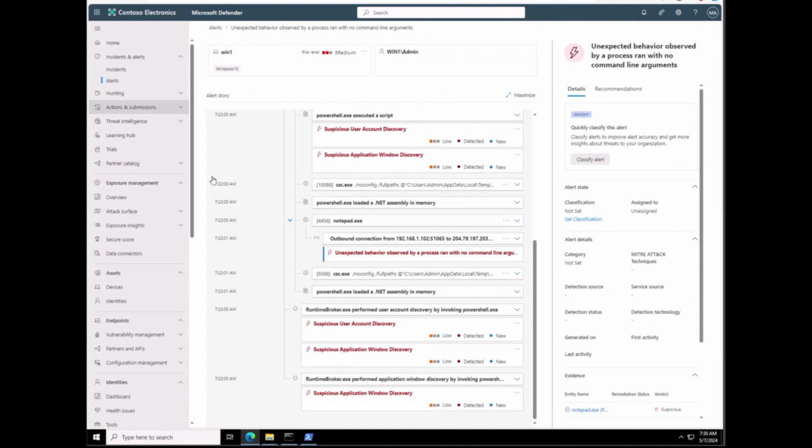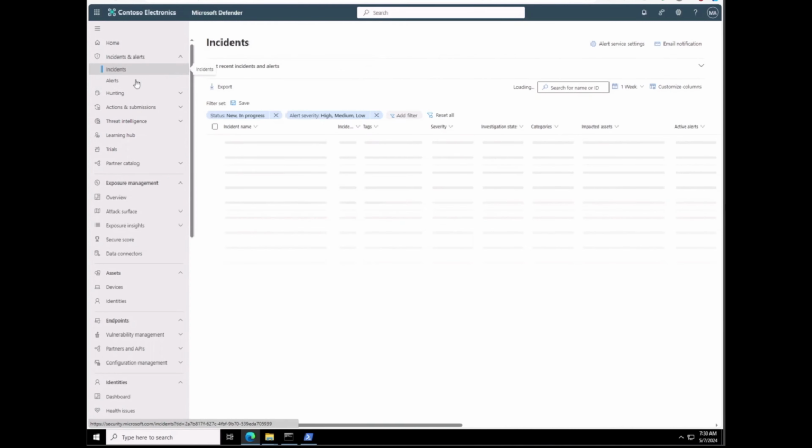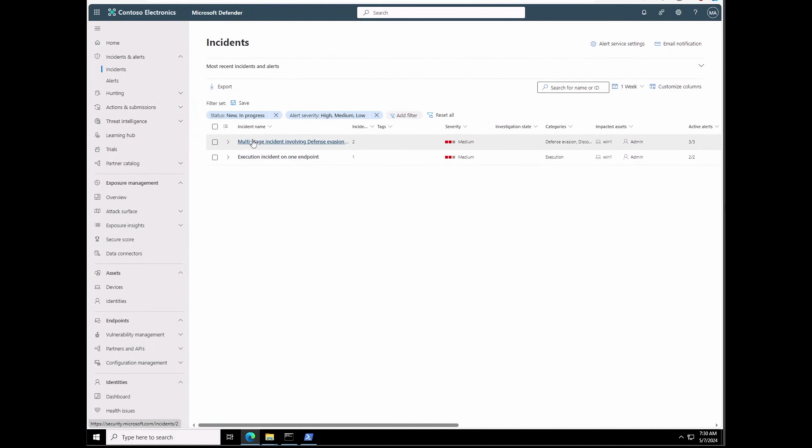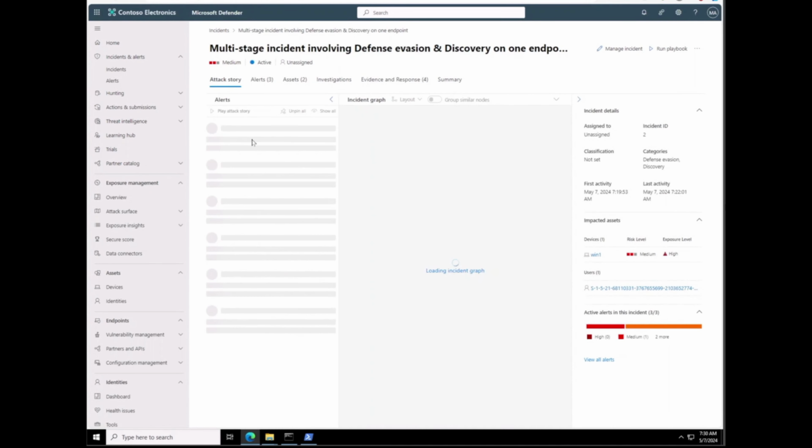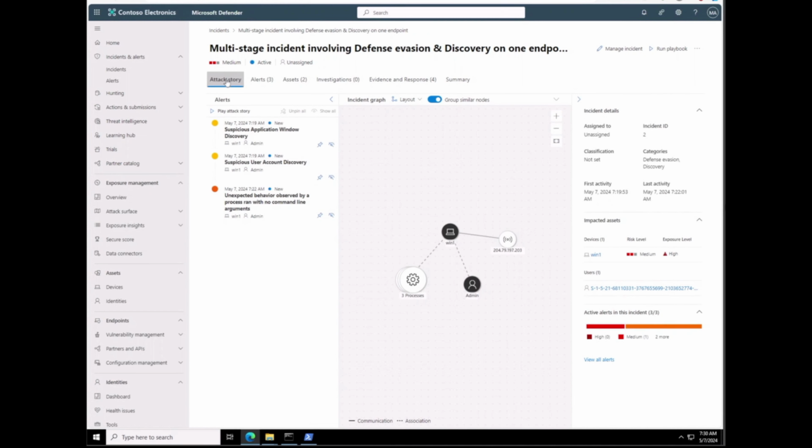All right, so going back to the incident, the next thing is we're going to play the attack story. So we're going to click here, multi-stage. On the multi-stage, we see this is the attack story. We're going to click where it says play attack story. By doing this, it's going to show us the story behind the attack. And we can also do similar groups. You can see here we have Notepad executed, everything it did.